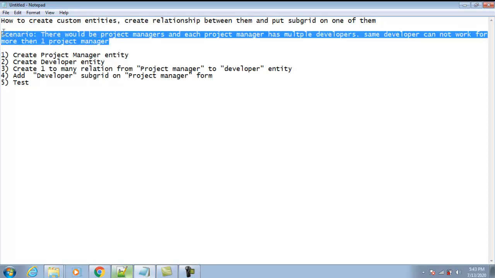The question is why we are doing this. Let's suppose I am a project manager and I have 5 to 10 developers working with me. And at any point of time I want to see which developers are working for me. So I will go on my form and there would be a listing of those developers who are working for me.